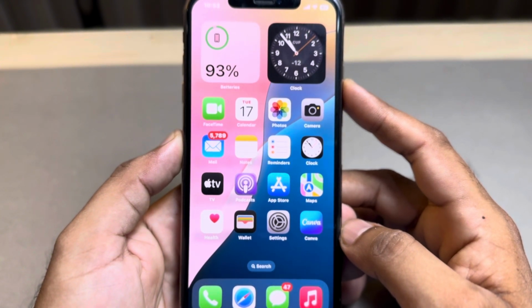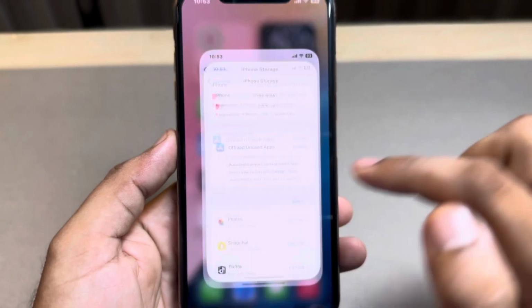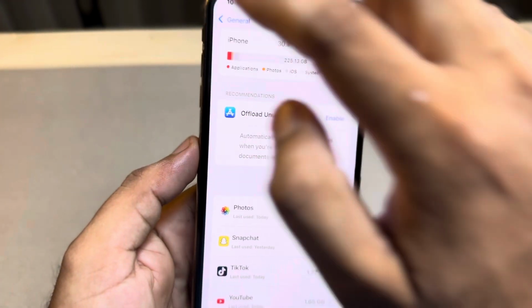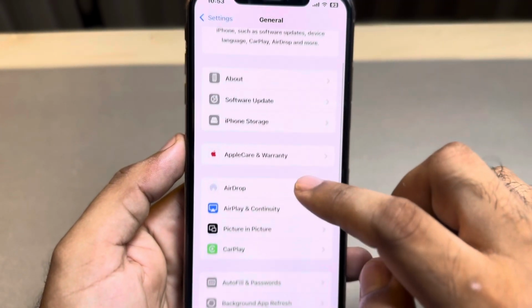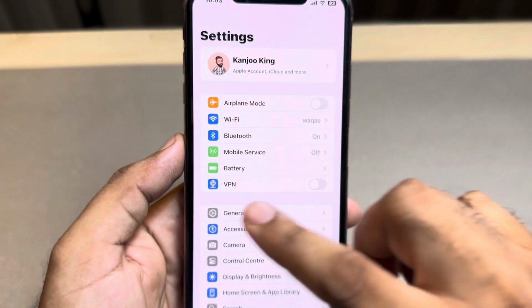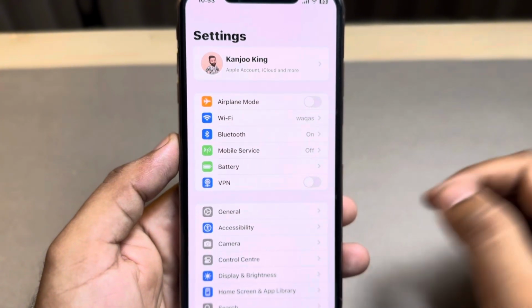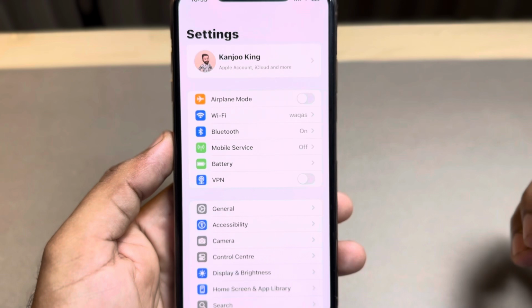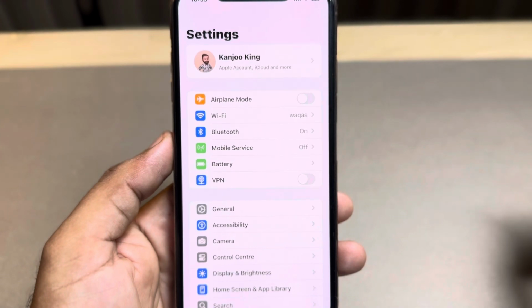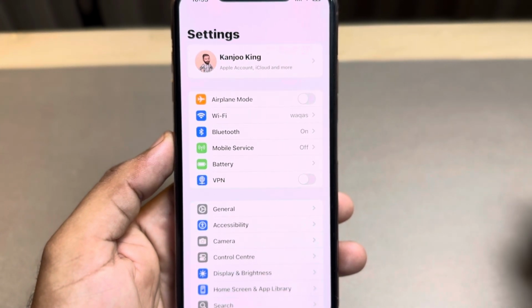The next solution is to open iPhone settings and make sure you are not connected with any VPN. If you're connected with any VPN, just remove the VPN and then try to install the iOS 18 stable update again. If that method is also not working and you're still facing the same problem, then move to the last solution.